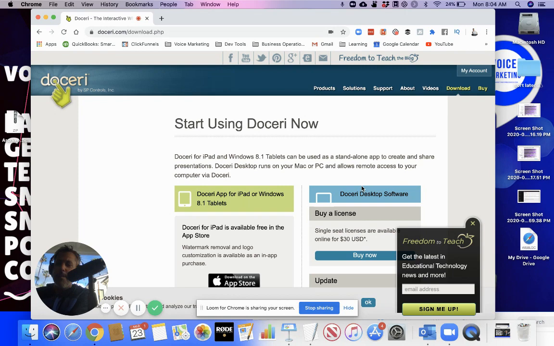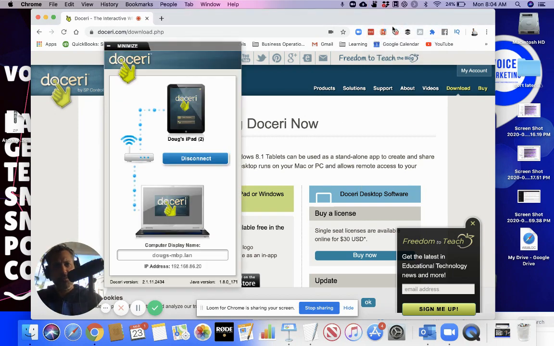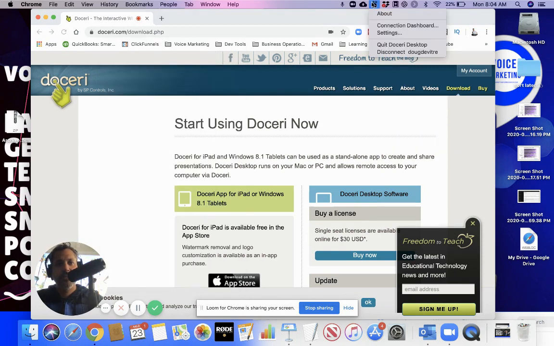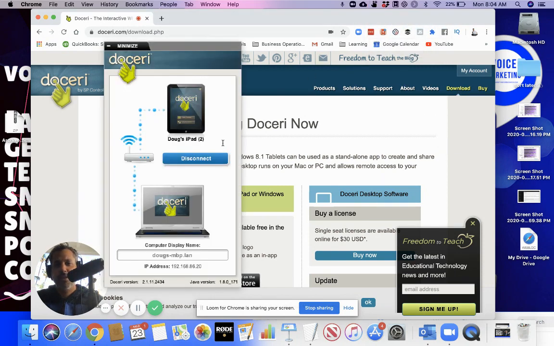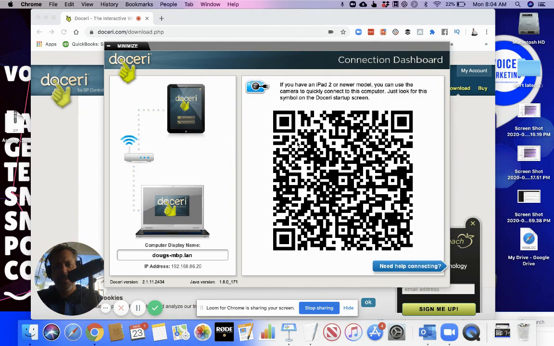So I'm actually going to go into, once we have it installed on the computer, what's called the Doceri connection dashboard. So right now, you can kind of see it here. Right now, I'm just going to disconnect it. And so what I do, right? I have my iPad right here, and you can see where it says connect.